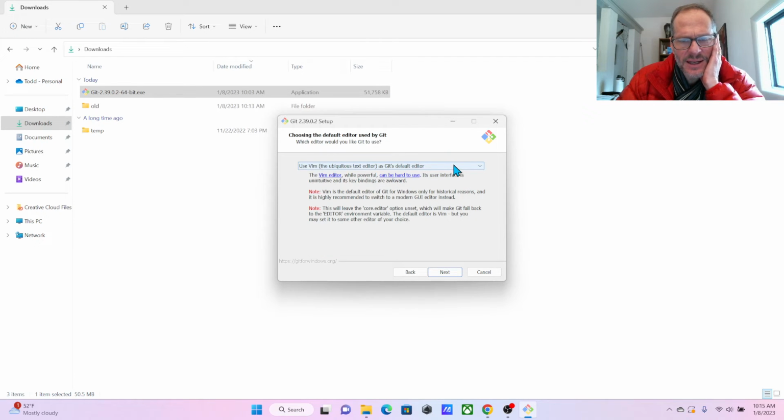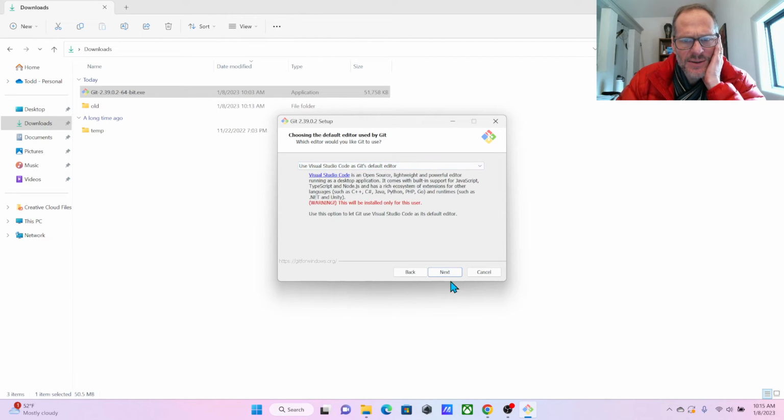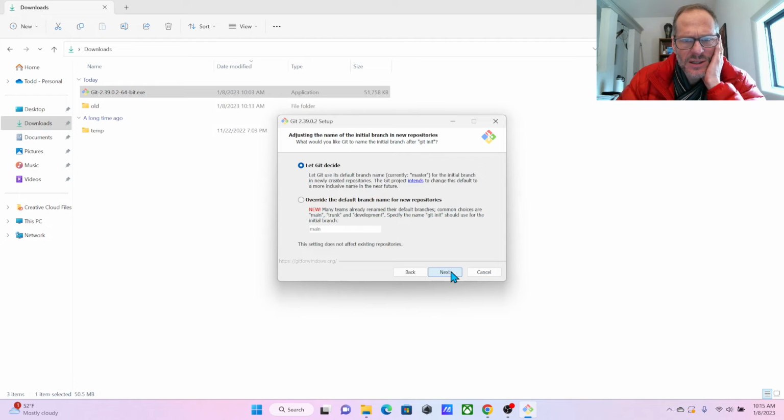Vim is like ninja level, like Obi-Wan Kenobi coding. So we need Visual Studio Code as Git's default editor, and so we're going to choose that one because we have VS Code installed, and let Git decide. That sounds good to me.